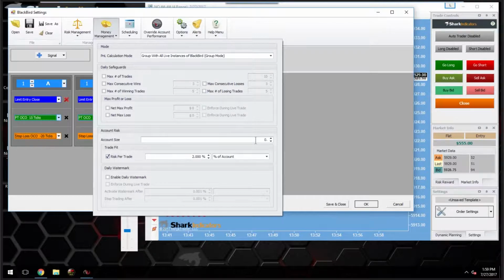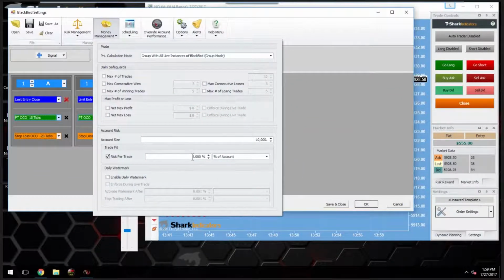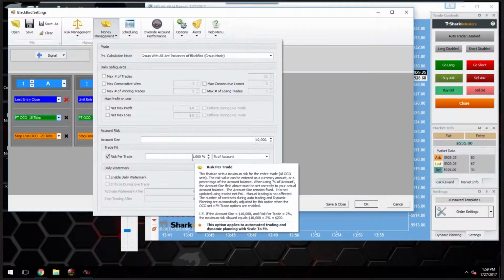If you'd like to adjust your risk based on your account size, then you can just plug in your account size. So let's say you have a $10,000 account, plug that in, and the default setting is here. This is going to risk 2% of your account size. If you want to, you can go in there and adjust it down to 1, so now it's going to risk 1% of your account size.